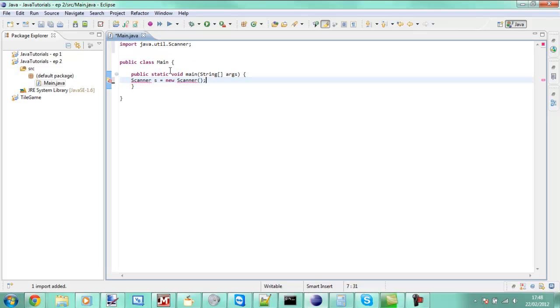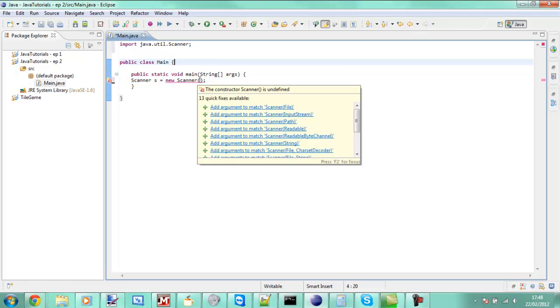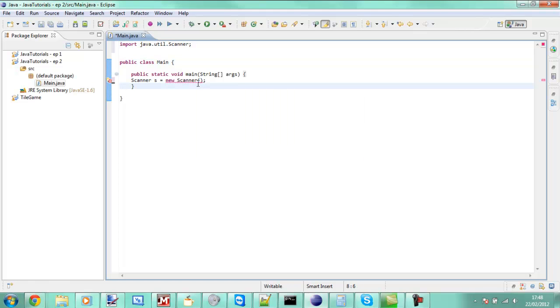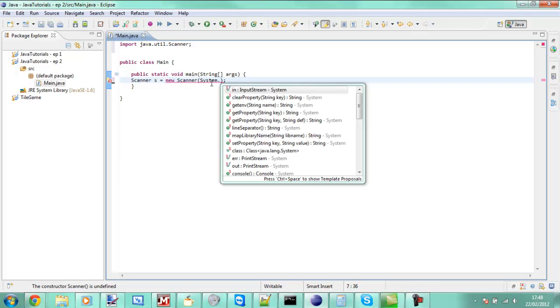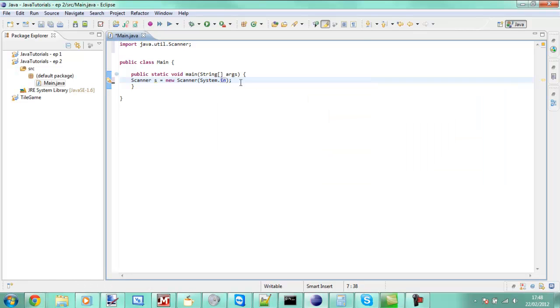Control Shift O to organize your imports in Java in Eclipse, and it will moan about not having anything in here. We have to give it something to scan, basically. And we're going to let it scan the system. So going back to the old System class .in. So that just get it like that.